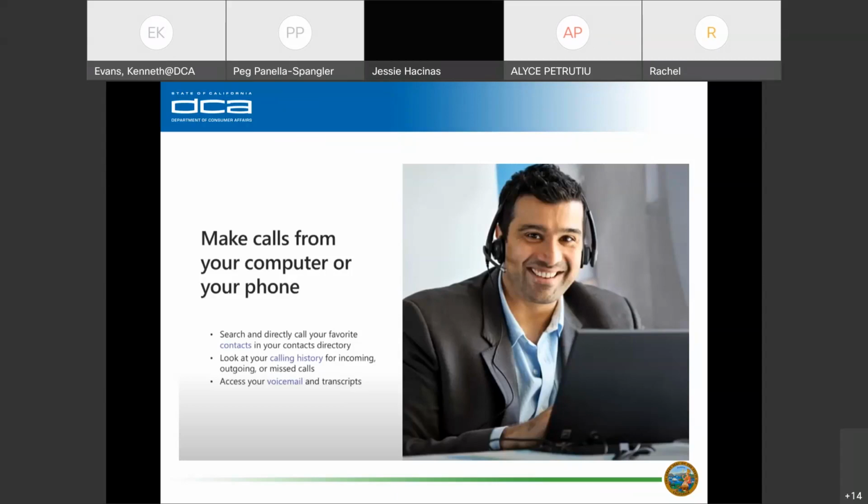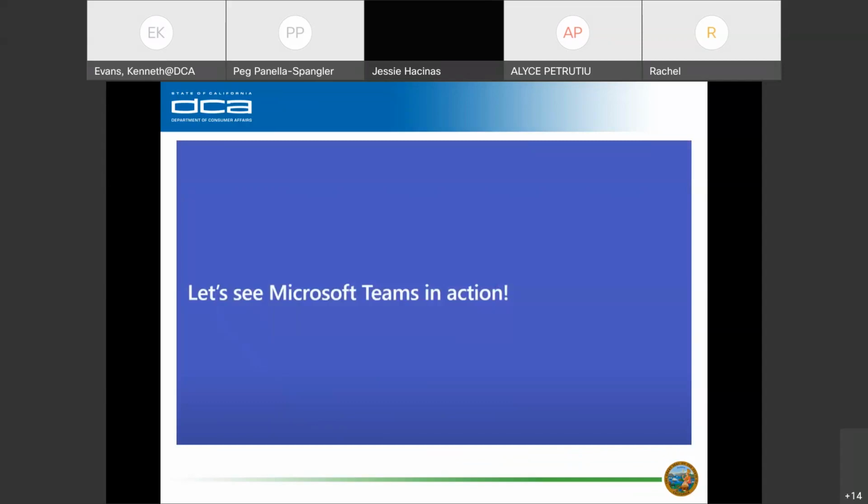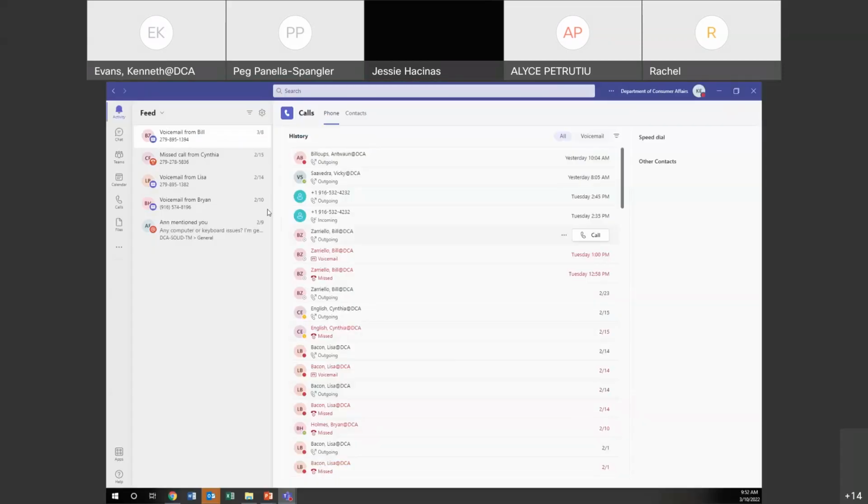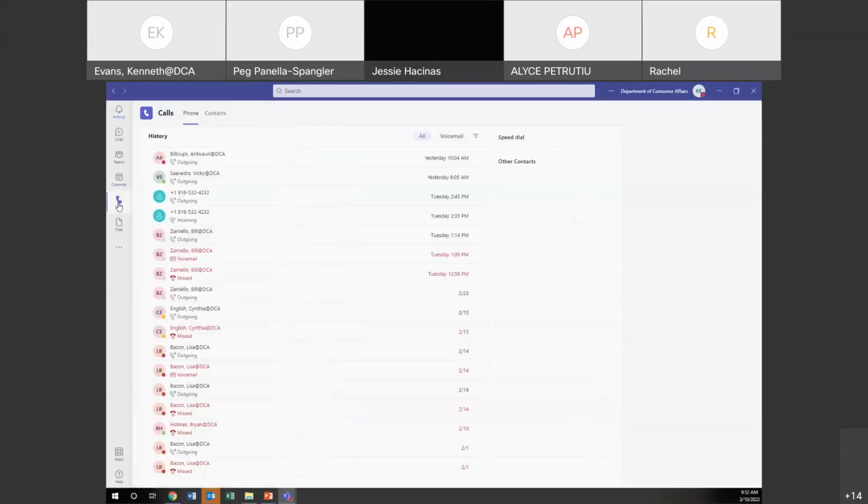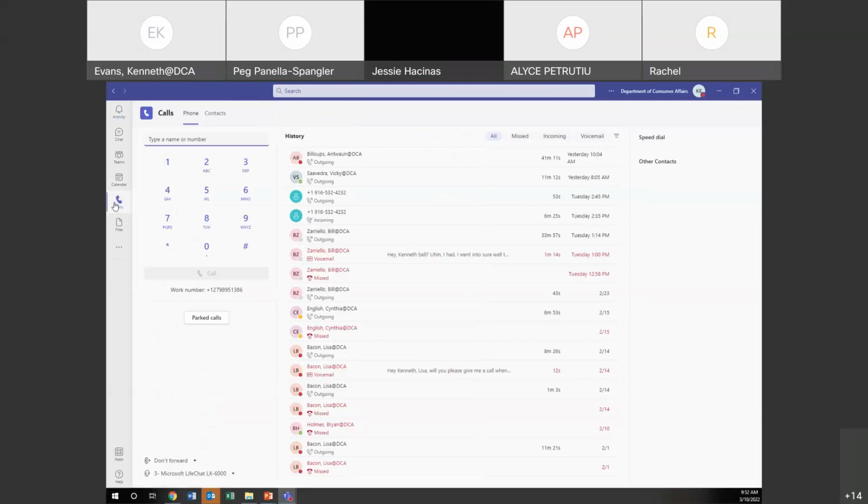So we're going to jump right into a demo here. Let's see this phone thing in action. Now, I recall some of you said that you didn't have a calls tab. It's right here under calendar. If you don't, definitely please contact OIS to get that set up for you. This is your soft phone. Okay.